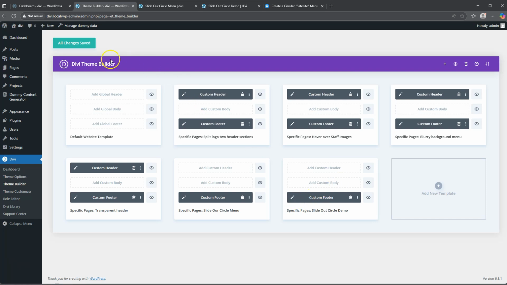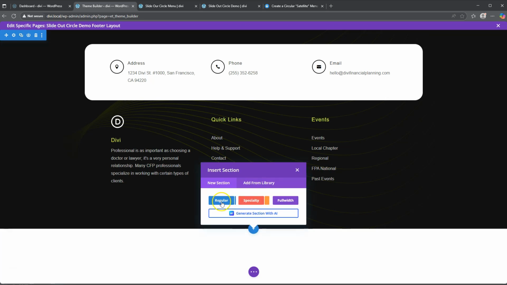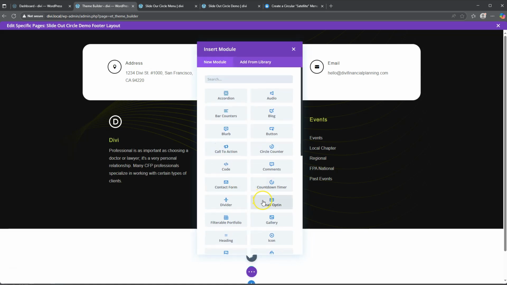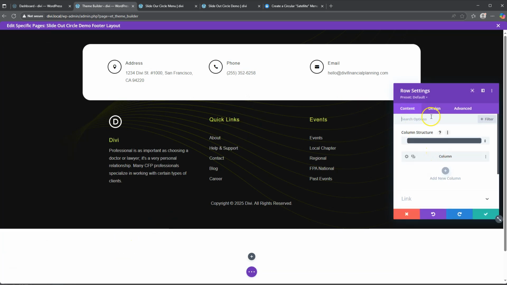Okay, once that is saved, we can jump back into this template and we can start doing the work. So first things first, let's add a new section here at the bottom. And in this new section, let's just add one whole row. Okay, before we add anything in there, let's go and see the row.